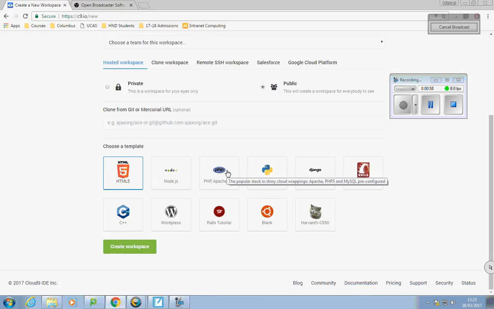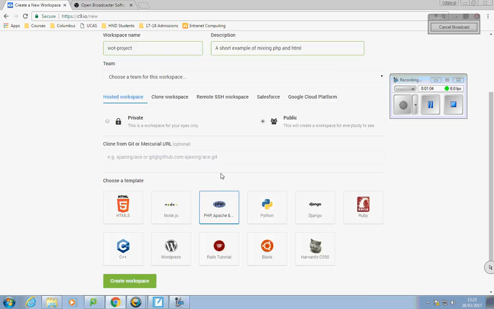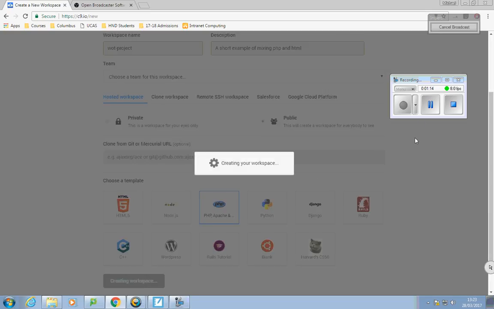But the one I want you to choose is PHP Apache. Okay. Make sure you choose that. That's crucial. So, what project? A short example of mixing PHP and HTML and PHP Apache. And then create the workspace. Okay, that'll take a wee second.